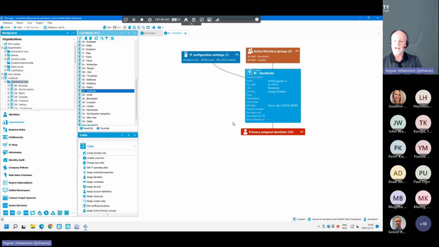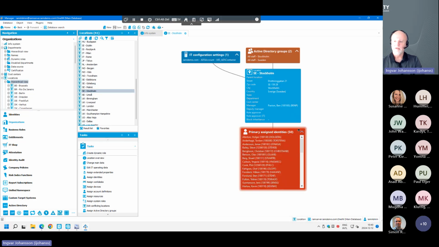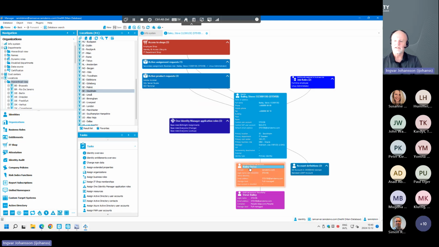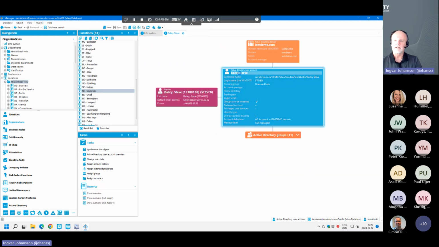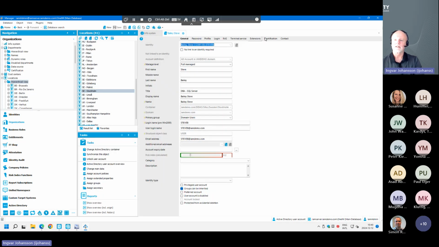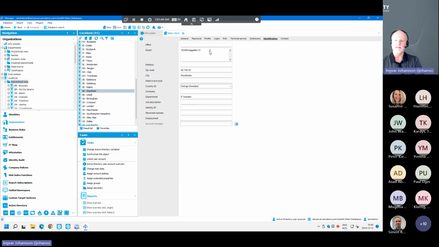Yeah, let's do that. Let's take a look at Steve again. Where is he? Steve Bailey, and we go to his Active Directory account, and we open up the Active Directory account, and we take a look at his identification. Yes, he's got the right one, right? So obviously he's located here, and therefore also his AD account has been updated appropriately.